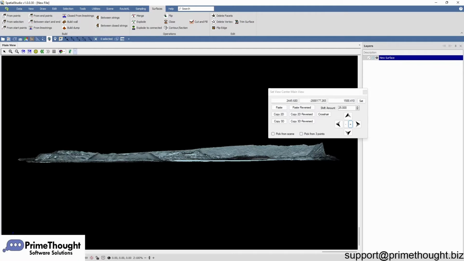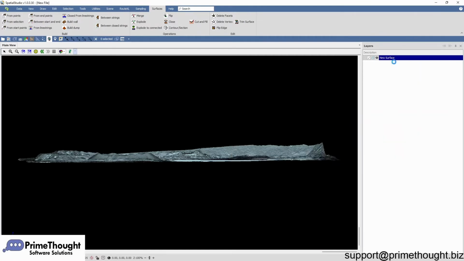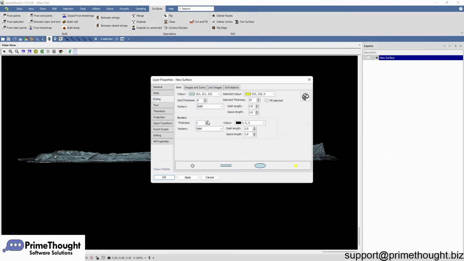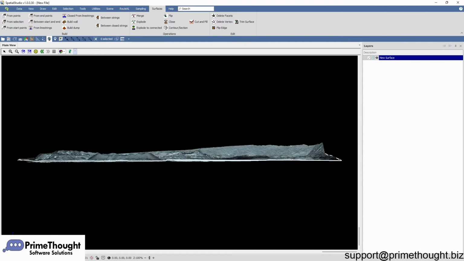Now what we can also do is get a profile of the surface that we can see nicely in the scene. And to do this, we're going to set a border around the surface of a different color from the background so that we can actually see an outline of the surface and get a profile. So to do that, we will go to the layer properties of this surface here. I'll just close the Set View Center dialog for now. Right click, go to Properties. In the Styling tab, we will set the border thickness to be a bit more and make it white in color so it stands out. Then say OK. Now we can see that border has been added on our surface.